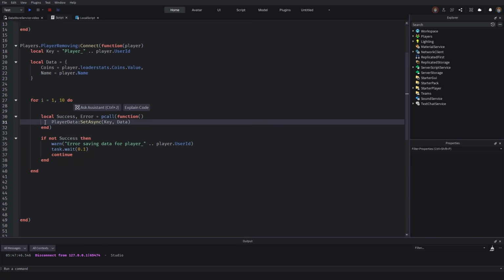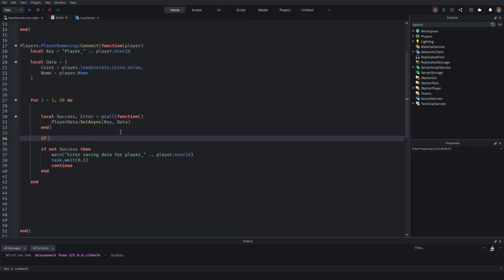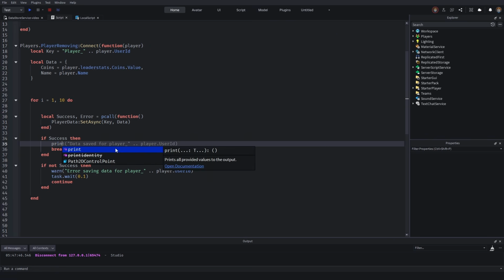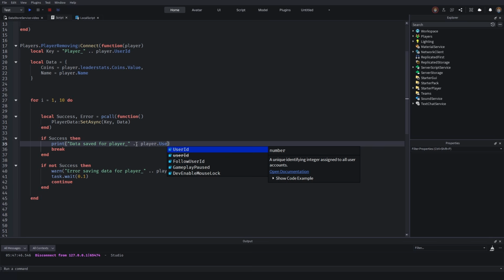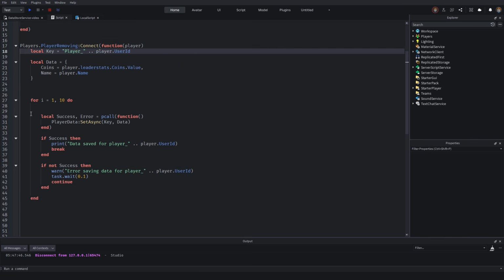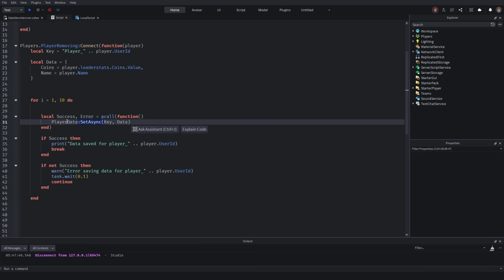But guys, this really isn't needed. It's just an extra security kind of protocol. And then up here, we'll say if success, which means it was successful, then we can go ahead and break out of the for loop, because we only want to do it once, of course. And then we could also print "data saved for player_" and concatenate it with player.UserId. So guys, this is literally all we're doing. This is all you need to know. You just need to know what data you want to save. You just need the key, which is going to be the same format for every player, not the key itself, but the format. And then you just need to learn what a protected call function is, and then remember the method called SetAsync, and that's all you need to do.